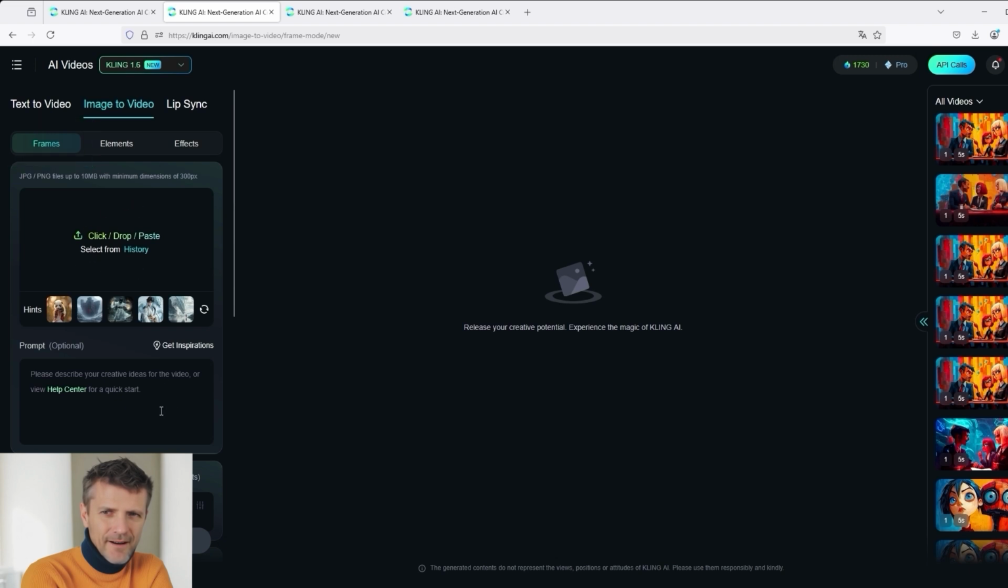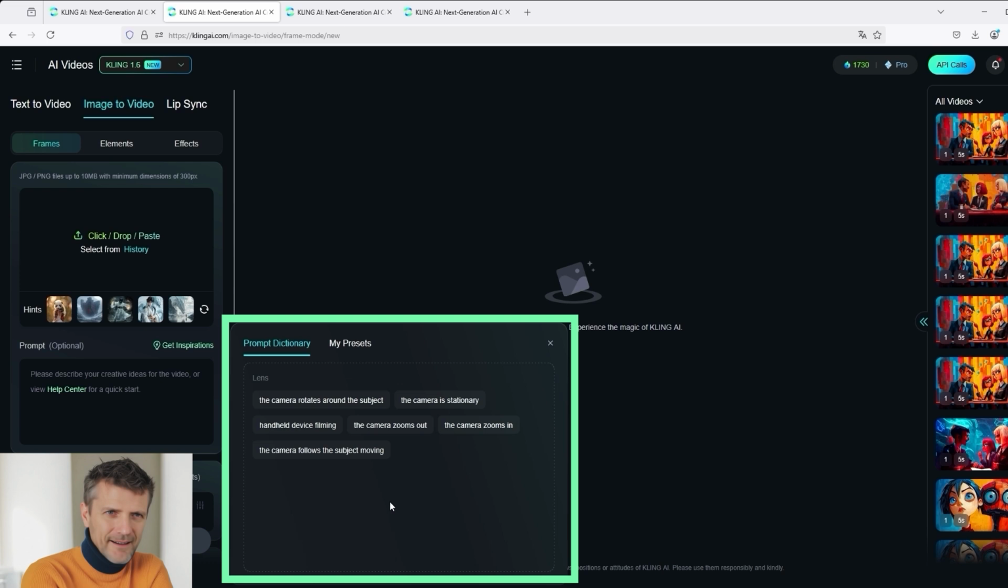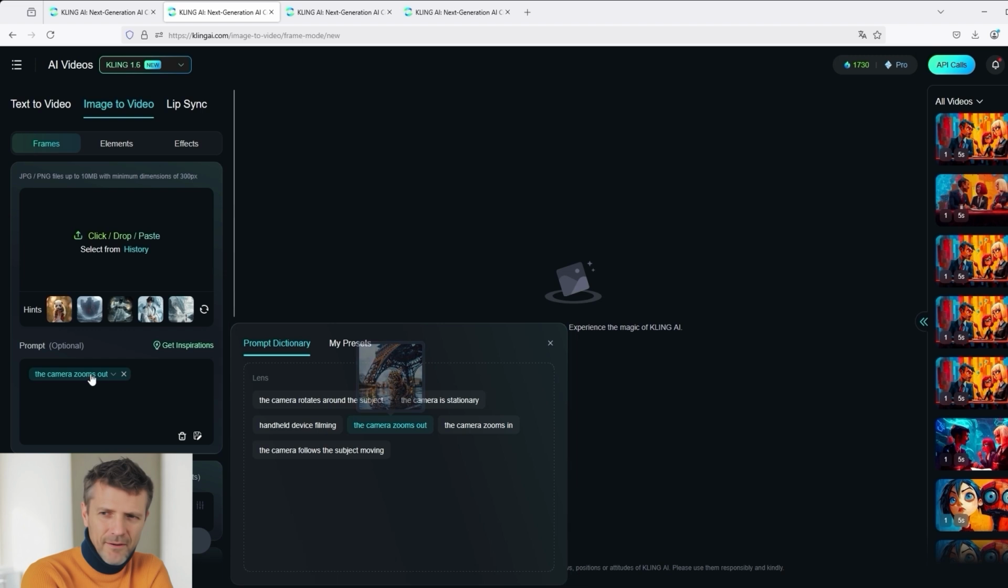Here you select a single image and then add camera settings to your prompt using the Get Inspirations feature. For example, you can use camera zooms in or camera zooms out.